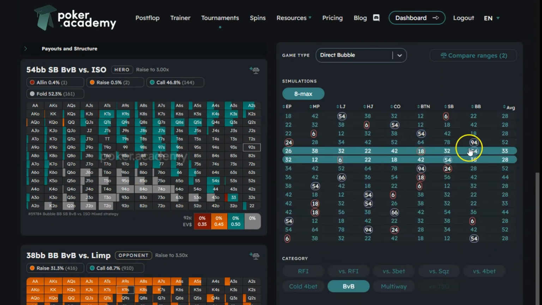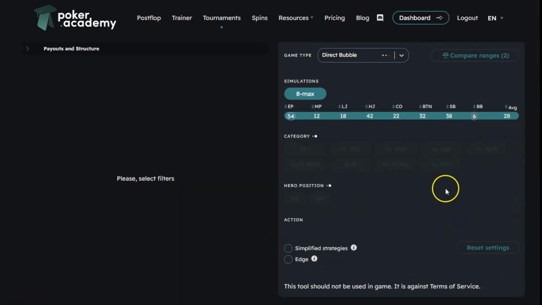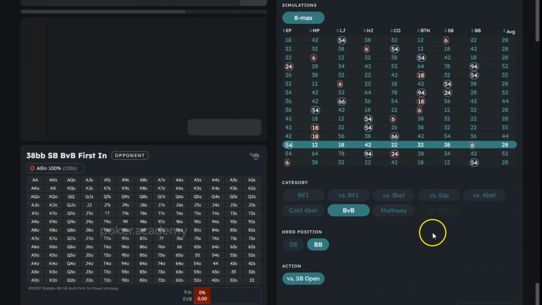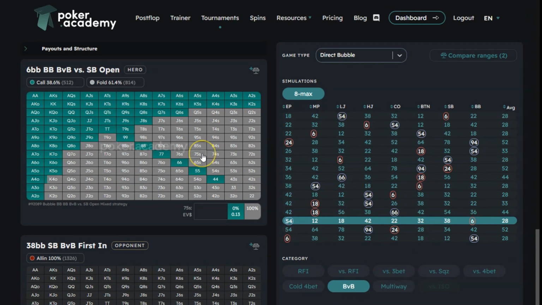So yeah, we have a lot of situations here. Like for example, when we have 6 big blinds and we face mostly an all-in, what are our calling ranges in the bubble, direct bubble? So yeah, it's pretty interesting to see how we're going to call.